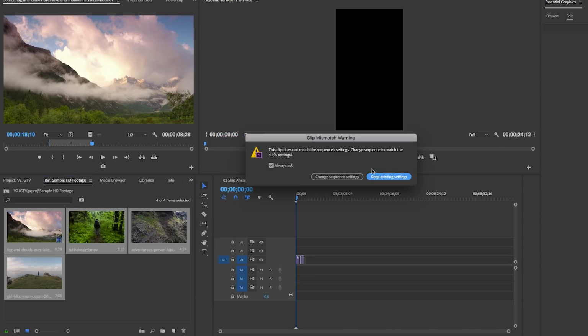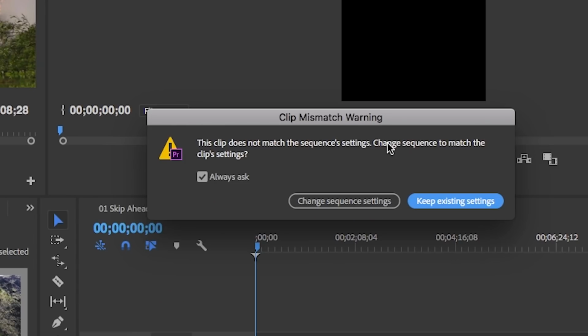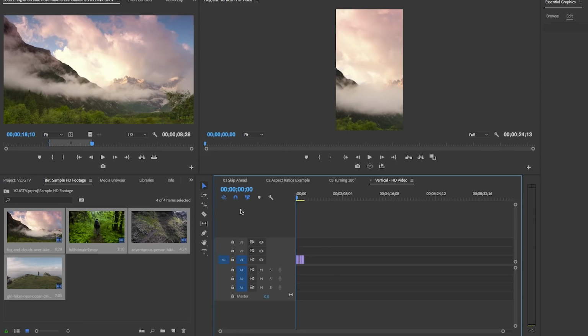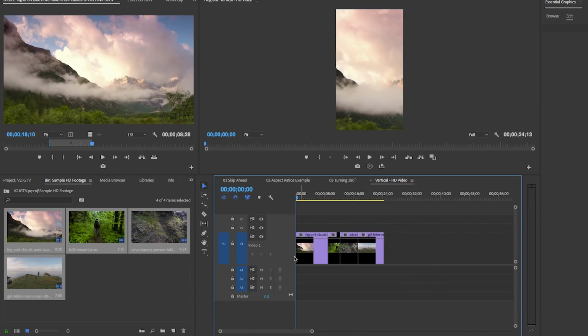And the first thing that you will get is a notification to either keep the existing settings or change them. So you're going to select keep existing settings because you don't want it to revert back to the landscape sequence format. So then the clips you will see are laid out sequentially in the order that we decided.